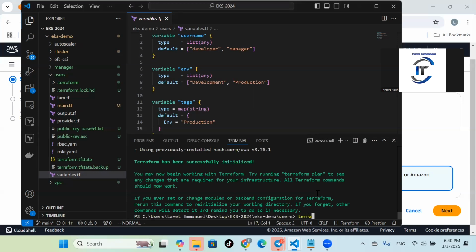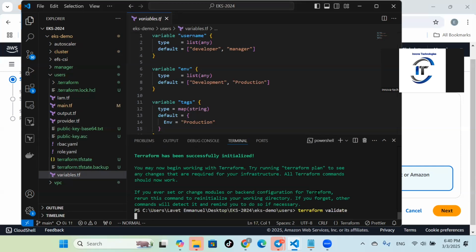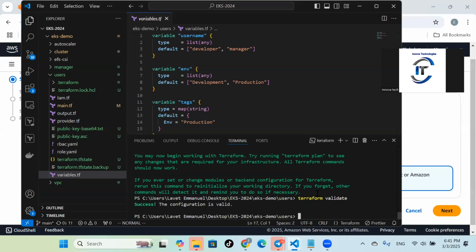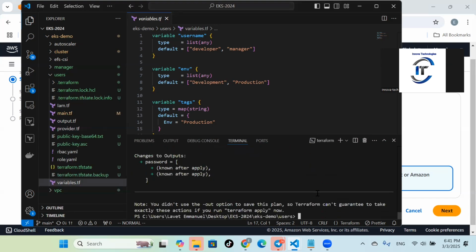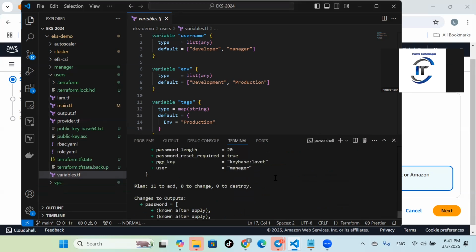Terraform plan. Let's validate first, right? Terraform validate. Terraform plan. So you can create this group in AWS and add the policy. Okay, you can create this group and you can create these users and attach them to the group.